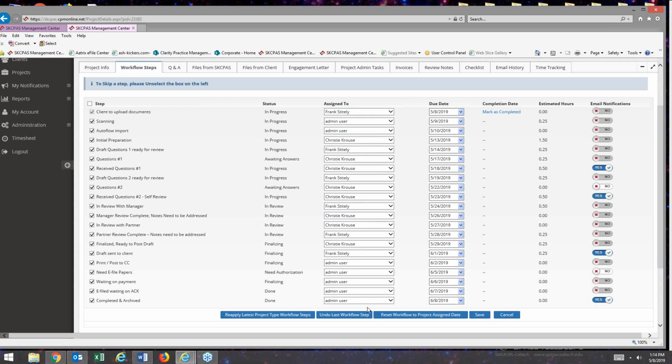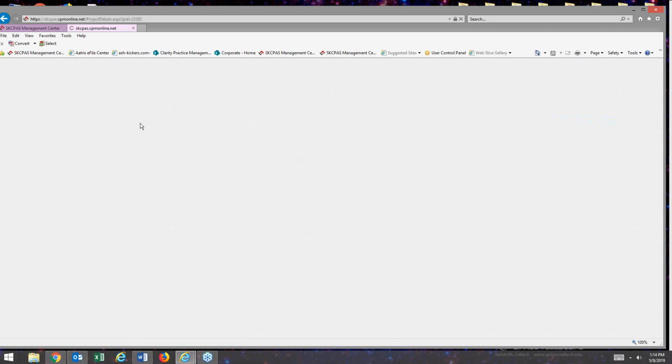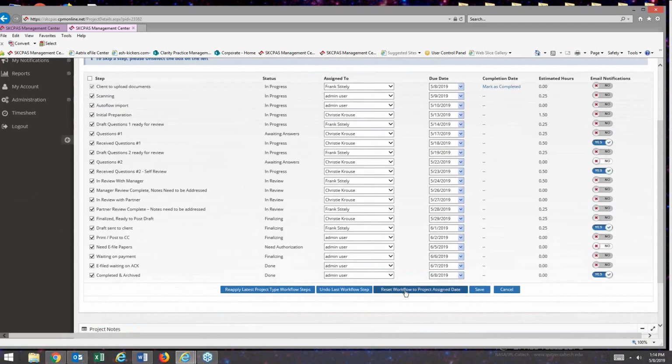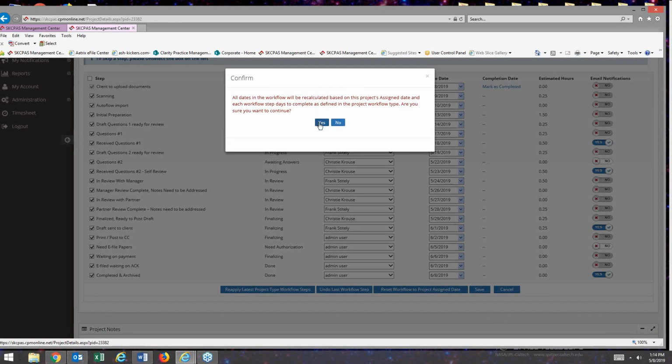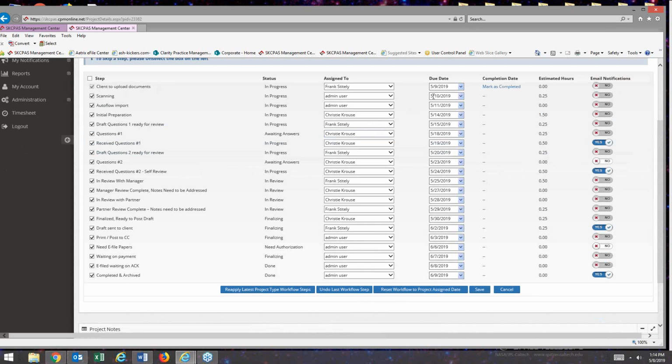Then we have the personnel assigned to each of the steps. This came over from the template, which is one of the advantages of using a template. We also have due dates for each one of the steps. And again, these are changeable, but they also came over from the template. You might have noted a little bit earlier that I changed the due date on the project info screen. If I want to update the project dates for that new assigned date, it's as simple as saying reset workflow to project assigned date. And if I confirm yes, I want to do that, then see all the due dates have changed to reflect that new day.